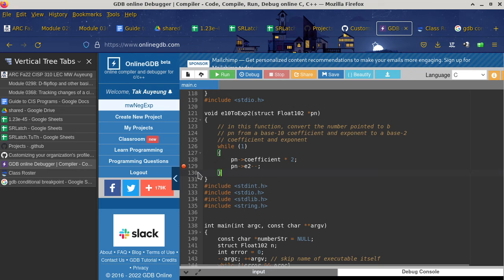So I need to set up breakpoints. So here's a breakpoint on this line. I can move it down maybe, okay? Because I want to stop at the very end after the E2 is decremented, right? And I also want another breakpoint at the very beginning so I get to see what is the structure pointed to by Pn at the entry point. I just want to verify everything looks good, right?